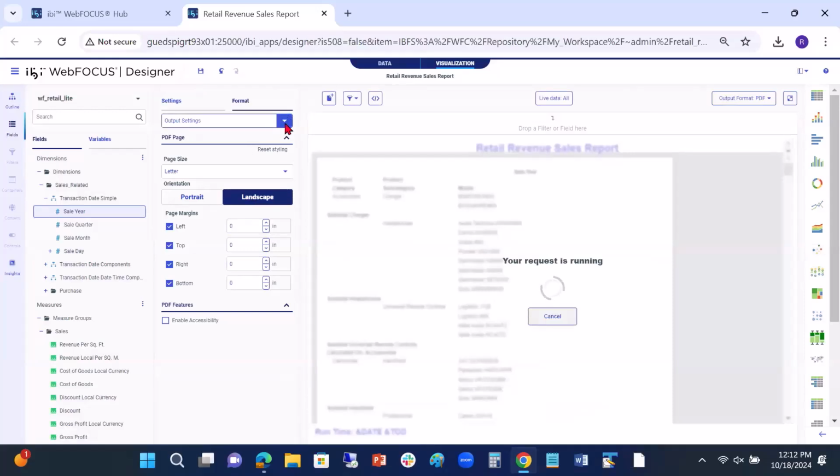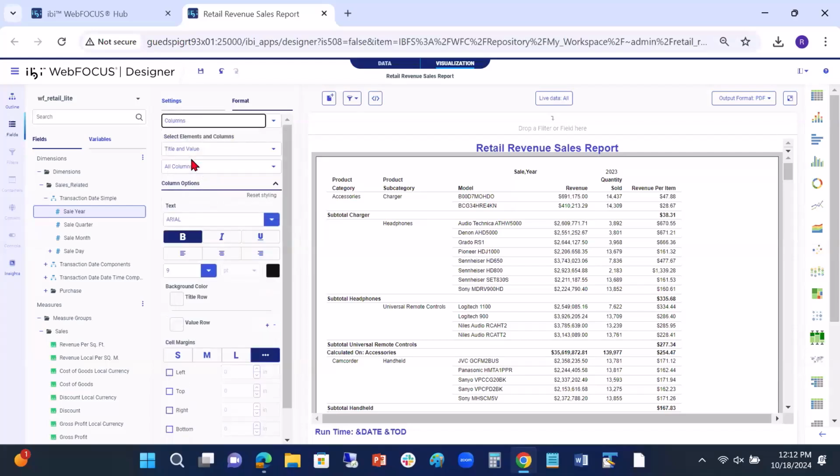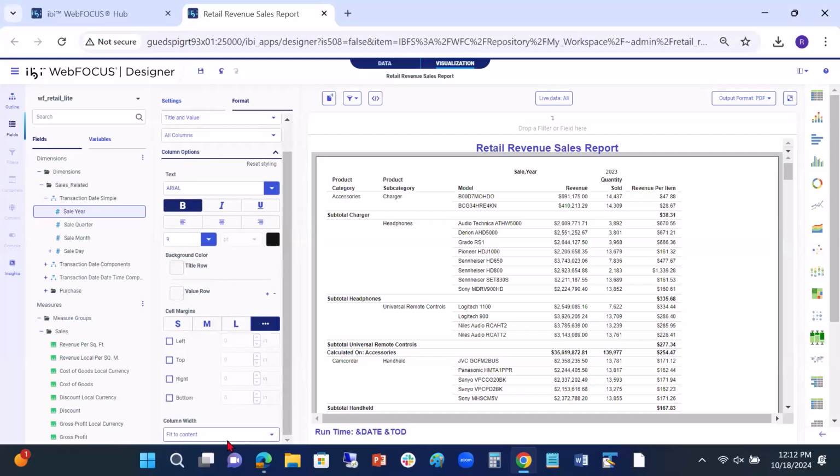So I wanted to showcase that the options you get in the drop down in the format tab change depending on what you have available in your report or chart and your visualization. I have totals there. I have an across, which is the column groups, so I have that option. But columns, and we added this option on the very bottom, column width, where you can fit the content, which is the default, fit the field length, or custom width.